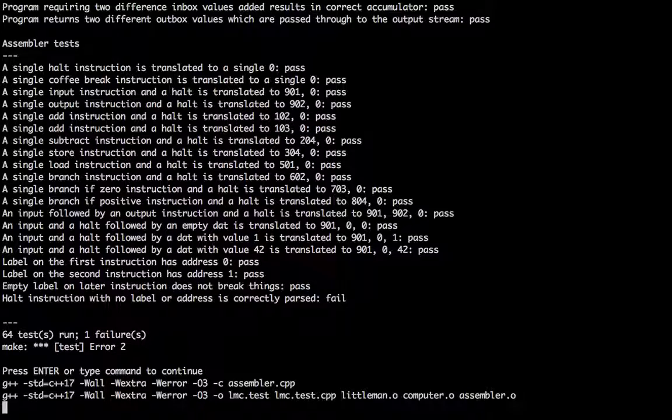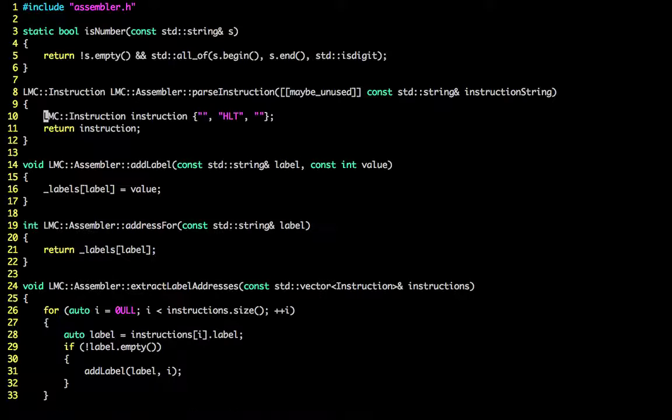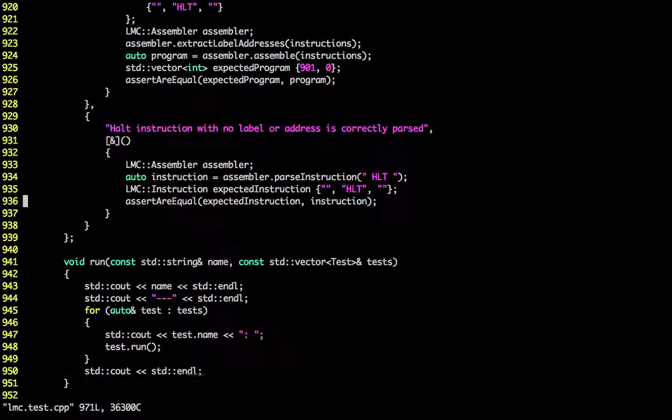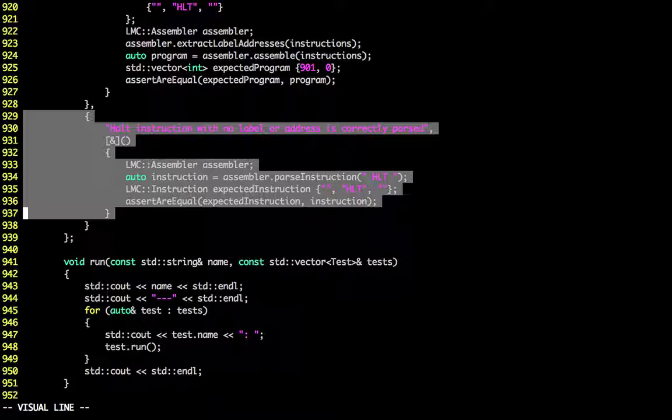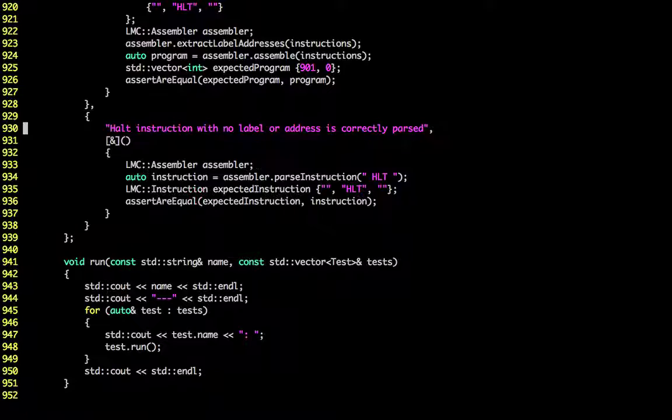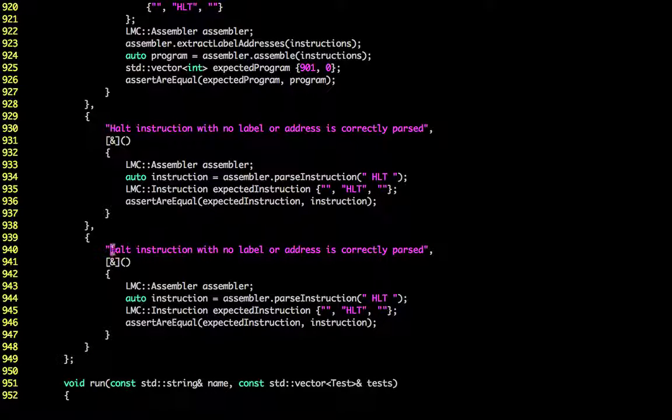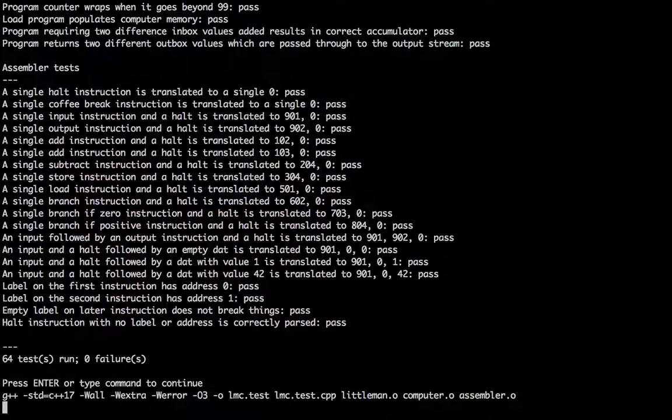And hopefully that will, there we go. So we've got a pass there. So the next test we want to be some sort of different instruction. So if we make this that, that should fail again, because we're returning a hard-coded value.